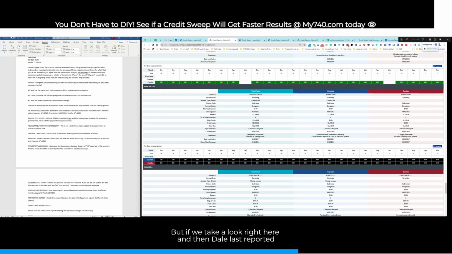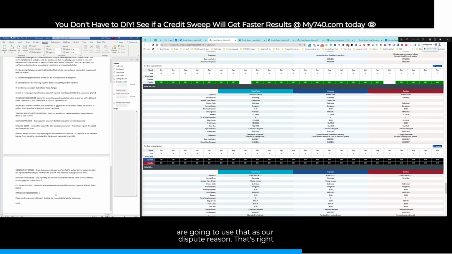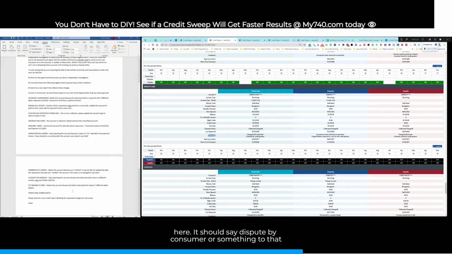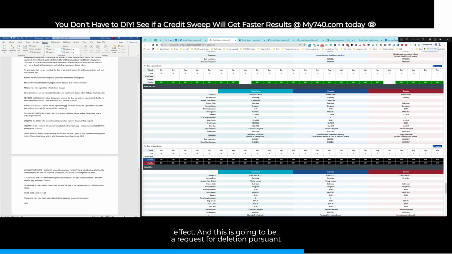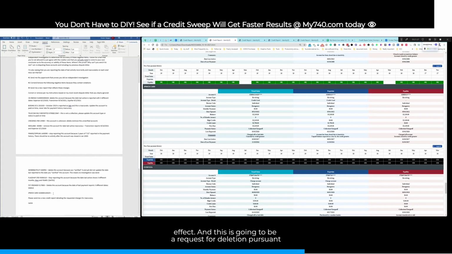But if we take a look right here in the date last reported, again, this was recently disputed. They didn't put that on there, but even more importantly, in the comments, it does not state that it was disputed by the consumer. So we are going to use that as our dispute reason. That's right here where it says comments. I'm going to highlight this right here. It should say disputed by consumer or something to that effect. And this is going to be a request for deletion pursuant to section 623.